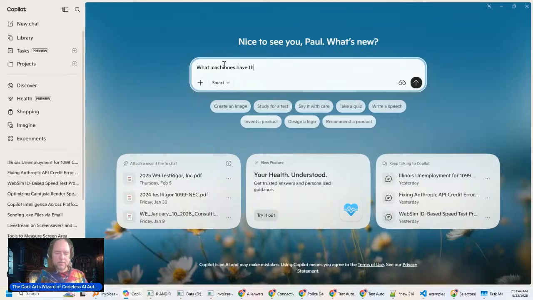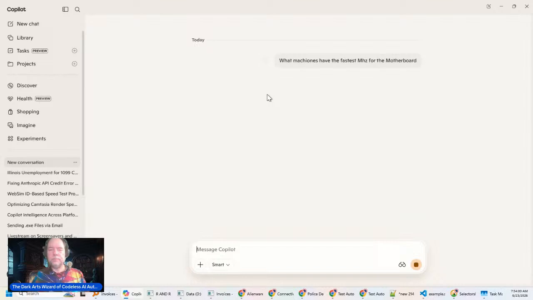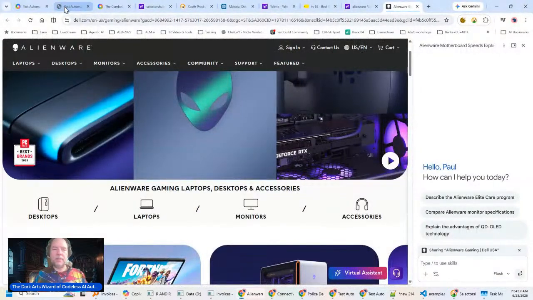The machines have the fastest MHZ for the motherboard. I'm pretty sure Alienware will come up with that. They got experiments. Everybody loves experiments. And it is thinking about it. Wow, well, that's boring. We'll come back to that.